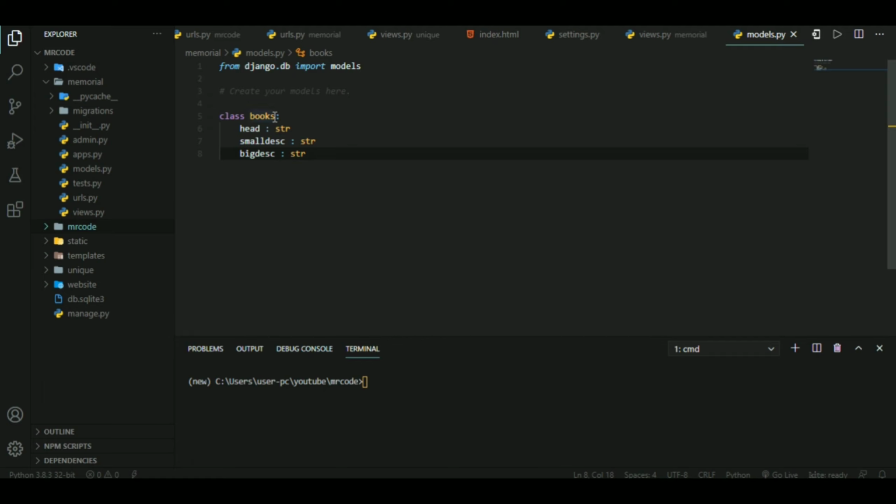Basically, after class books, just put a pair of brackets and enter models.Model. All right, and that's it. After that, for your heading, change the colon to an equal to. If you put a colon and do all this, it ain't gonna work. All right. So now our heading will be very small. So we can use models.CharField.